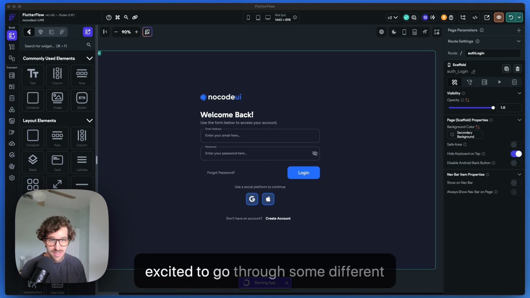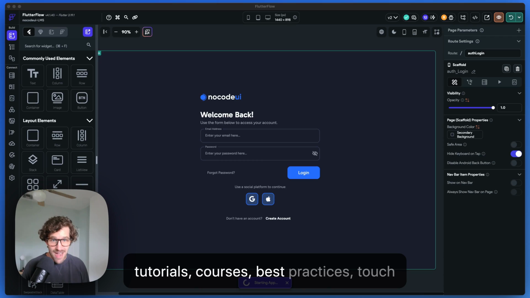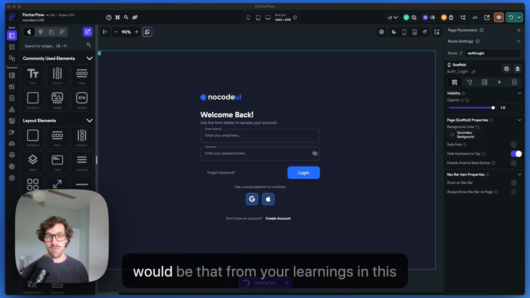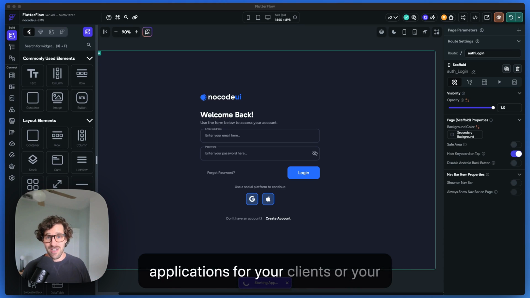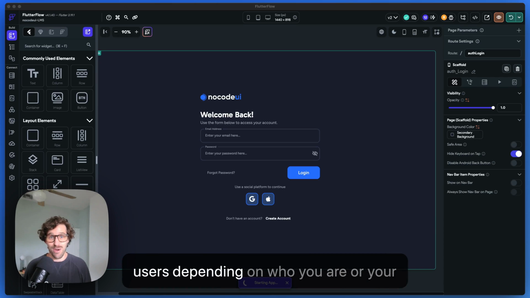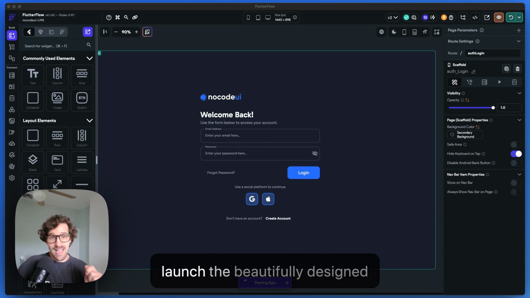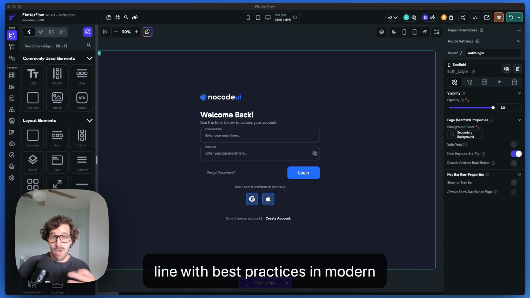I am excited to go through some different tutorials, courses, and best practices, touching on all things relating to FlutterFlow and launching products. My goal and hope is that from your learnings on this platform, you are able to produce better applications for your clients or your users, depending on who you are, or your agencies, so that you can produce and launch beautifully designed applications with full functionality and in line with best practices in modern development.